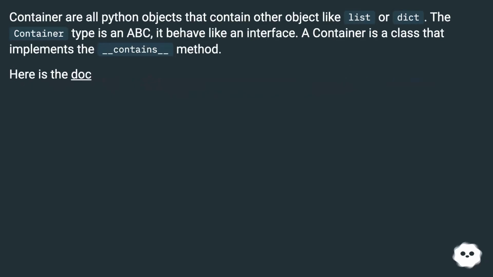Containers are all Python objects that contain other objects, like list or dict. The container type is an ABC, it behaves like an interface. A container is a class that implements the __contains__ method. Here is the doc.